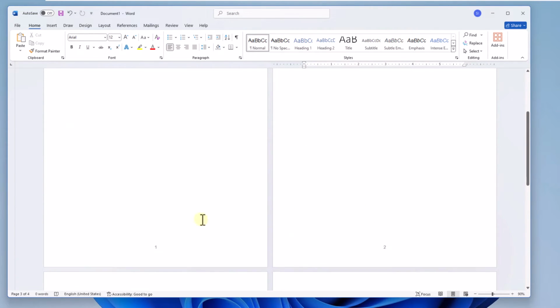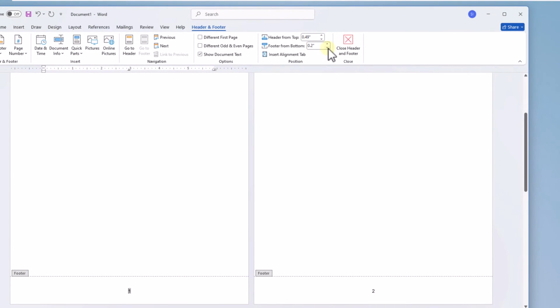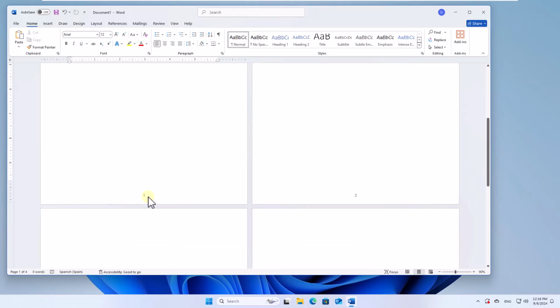After this, double-click on the page number. Then in the menu, header and footer, adjust the movement in the field, footer from bottom. When you change the size, you will see how the page number moves.